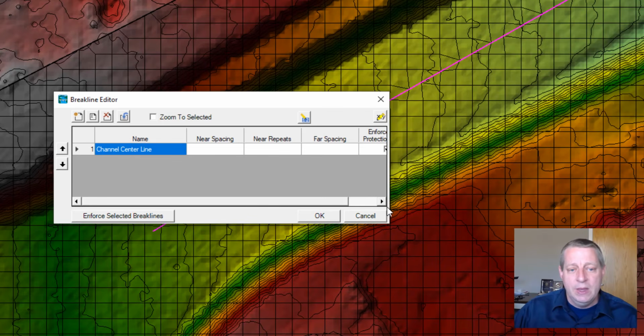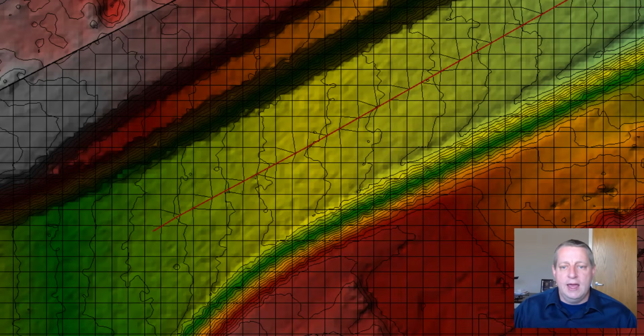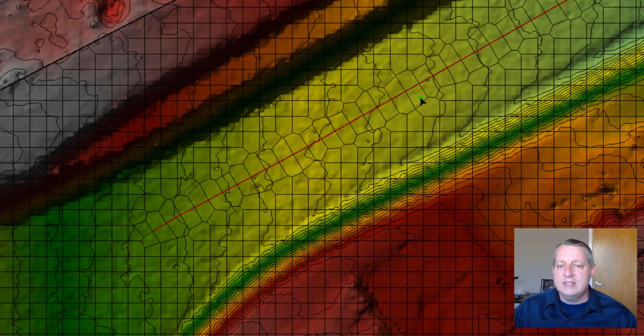And here, you'll see our channel center line and all of our break line properties. And so what we're going to do is repeat cells. If we were to just go in and enforce this break line, we would get one cell on either side of the break line, which is cool. The center line channel is now aligned with flow, but the rest of the channels are orthogonal. And so that's not exactly what we want.